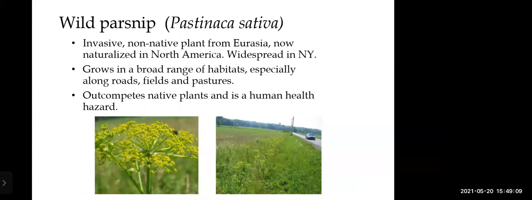Now we'll very briefly go over wild parsnip. It's also an invasive plant from Eurasia that prefers open fields and roadsides. It also degrades native ecosystems by forming dense stands that outcompete native plants and is a human health hazard. It is widespread in New York and in the town of Danby, especially along roadsides.